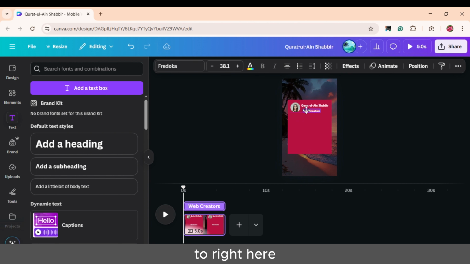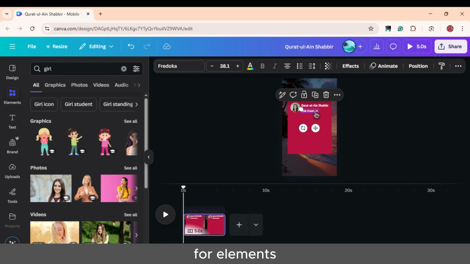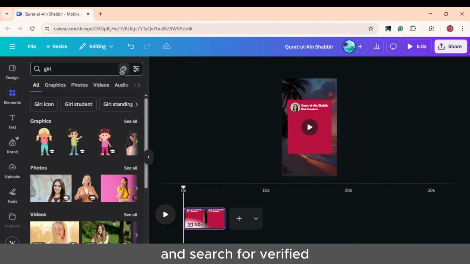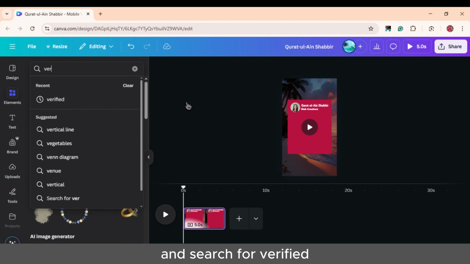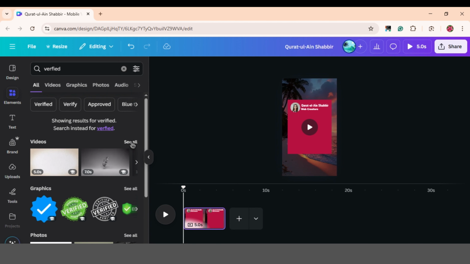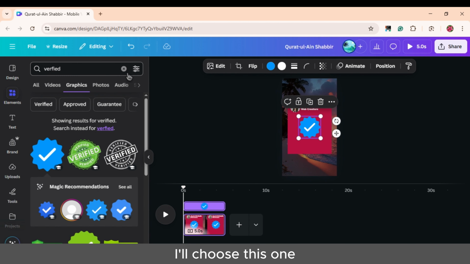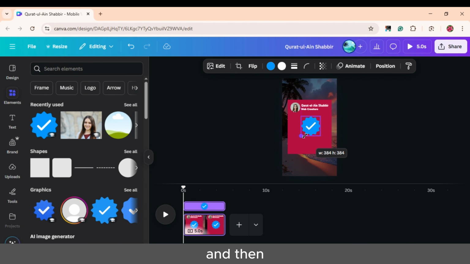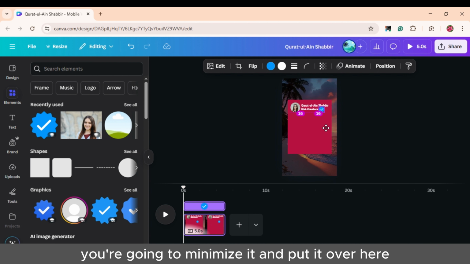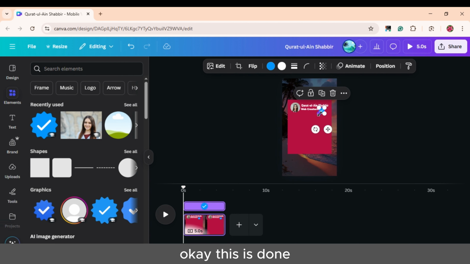I'm going to put this right here. Now go to elements and search for verified. Click enter. Then go for graphics and choose one. I'll choose this one, minimize it, and put it over here. Okay, so this is done.